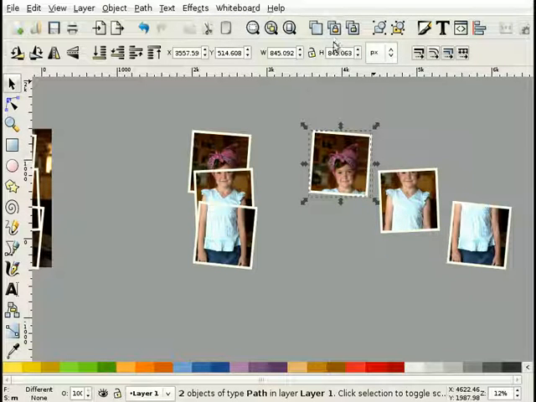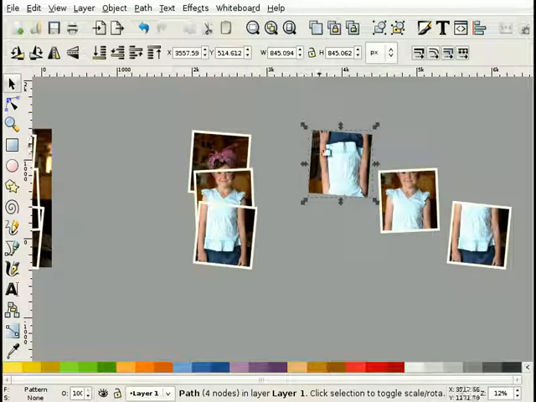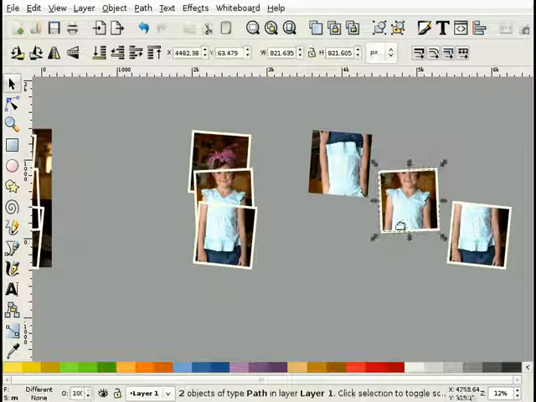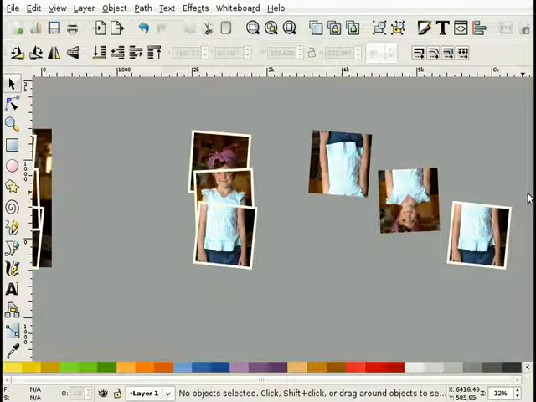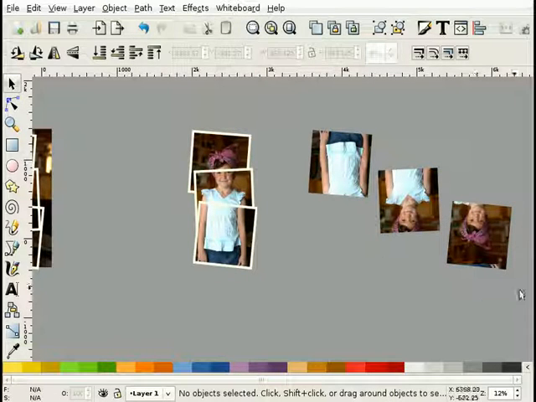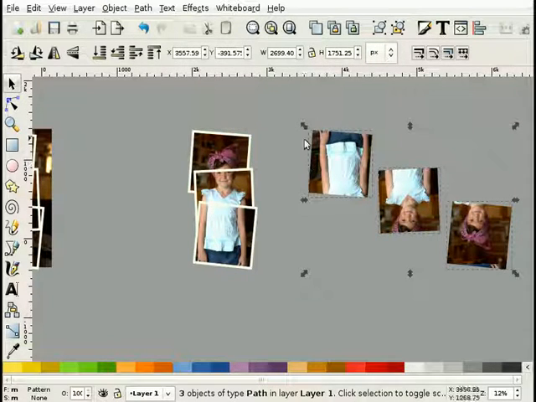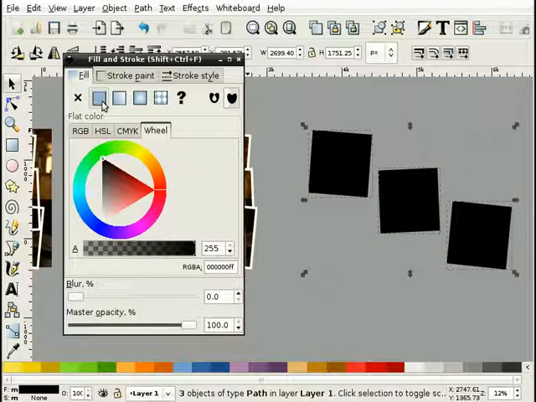So if you use the menus, you hit Path, Union. Don't worry about the bitmap right now. I'll show you what I'm going to do. Path, Union, Path, Union. Now if I select all of those, obviously it looks a little weird. I'm going to bring up the Fill and Stroke dialog box, Control-Shift-F, and right now the fill is still a pattern, I'm going to change it to black solid.